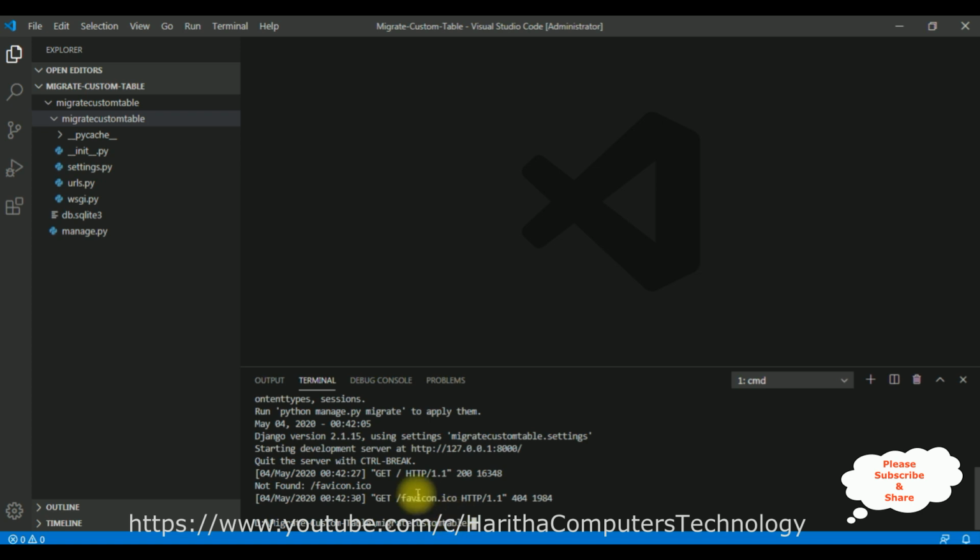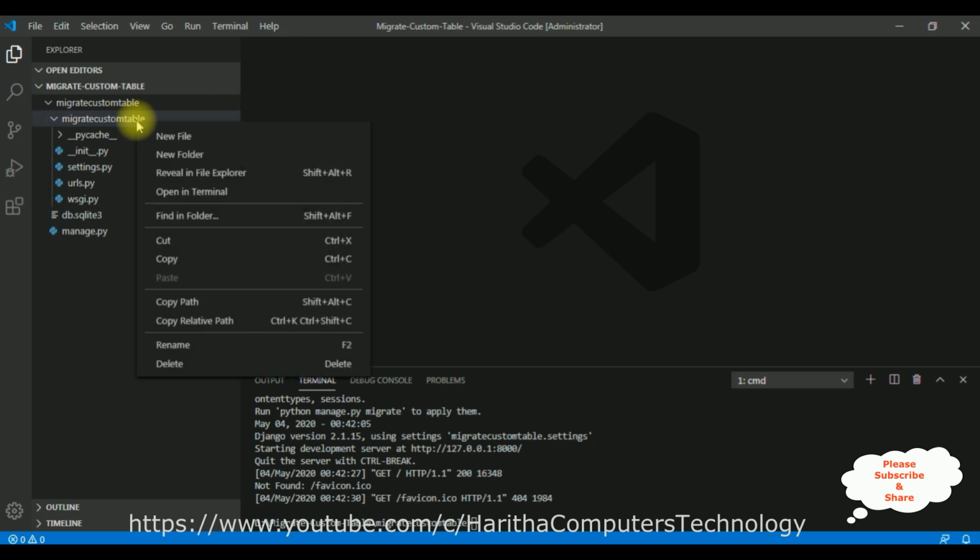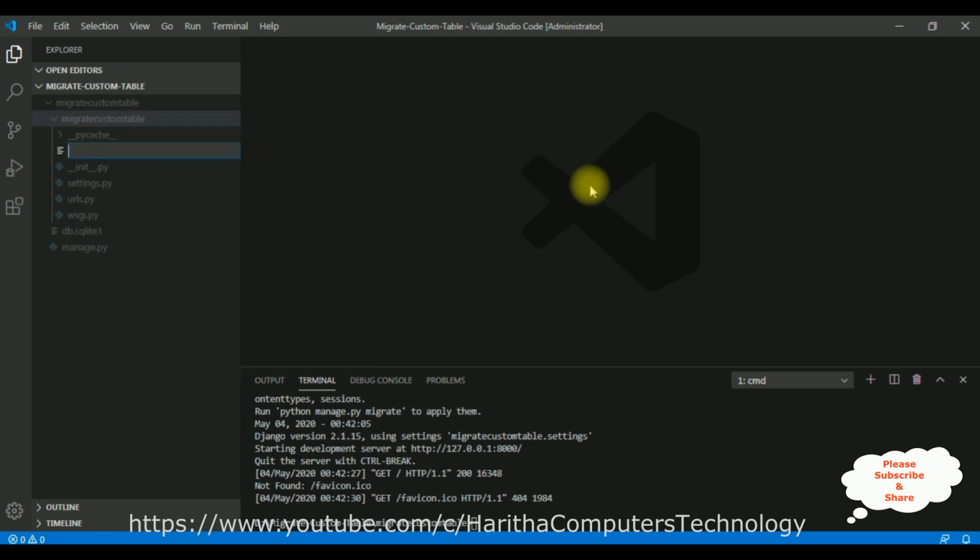Now to create our custom table, when we want to migrate our tables, first thing we require is the models page. So right click the subfolder of the project, click new file. The file name I'm adding is models.py.